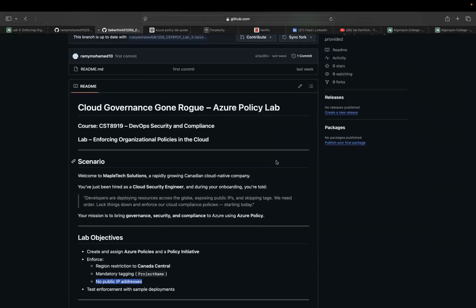We also saw a live demo of how to create Azure policies, how to create the policy definitions, and how to assign them to the specific resource group.